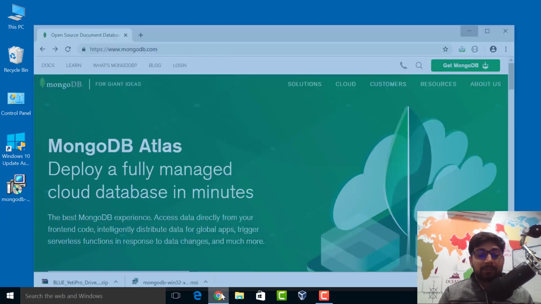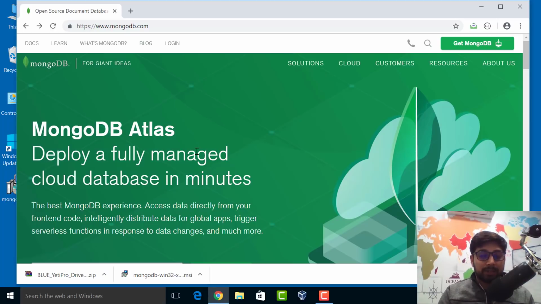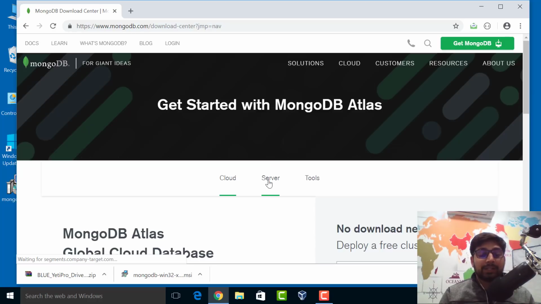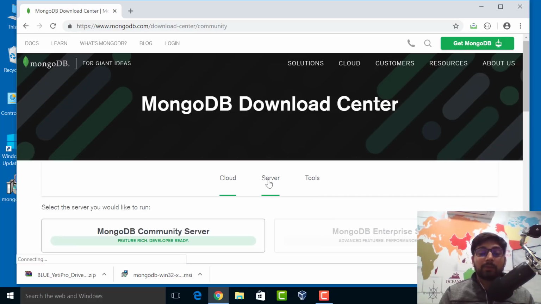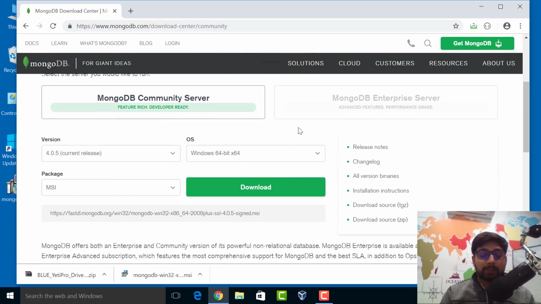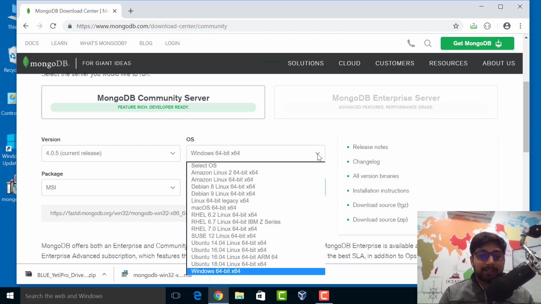Now installation is straightforward. First and foremost, go to mongodb.com and click on the top green button that says Get MongoDB. Once you go on to that, what we require is actually not the cloud, but the server edition, because we want to run MongoDB locally on our system. MongoDB only supports 64-bit architecture, and most people are now switching to 64-bit. If you are still on a 32-bit Windows, please go ahead and switch, and we can see that's the right version.